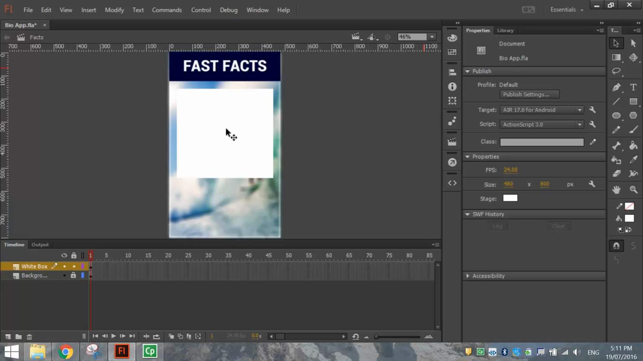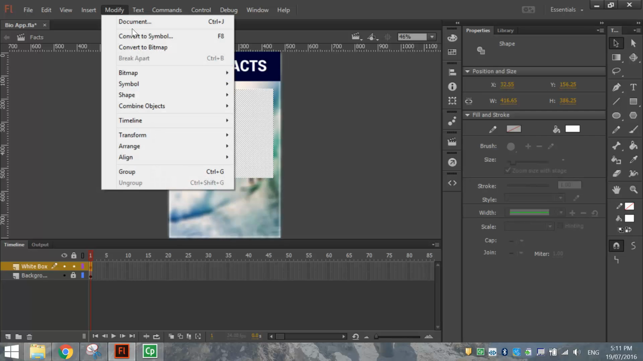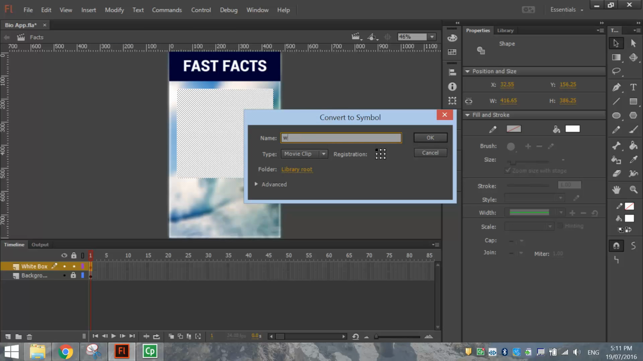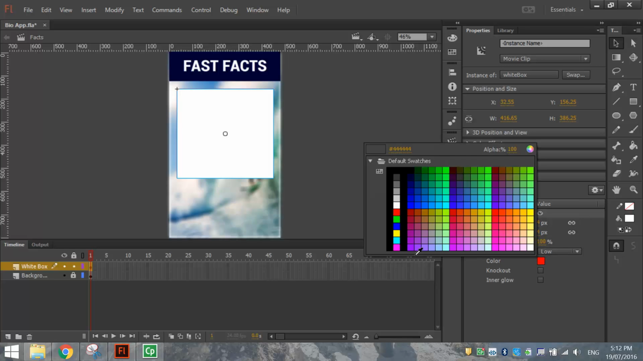Now to help that rectangle stand out a little bit on the background, what I'm going to do is click on it with my black arrow and go to modify and convert that to a symbol. I'll just call it whitebox, better make that one word. I'm going to leave it as a movie clip and click OK. Now this movie clip, you can come down to your filters over here and add some filters to it. First one I'm going to add is a glow around the outside of the box and make it black.